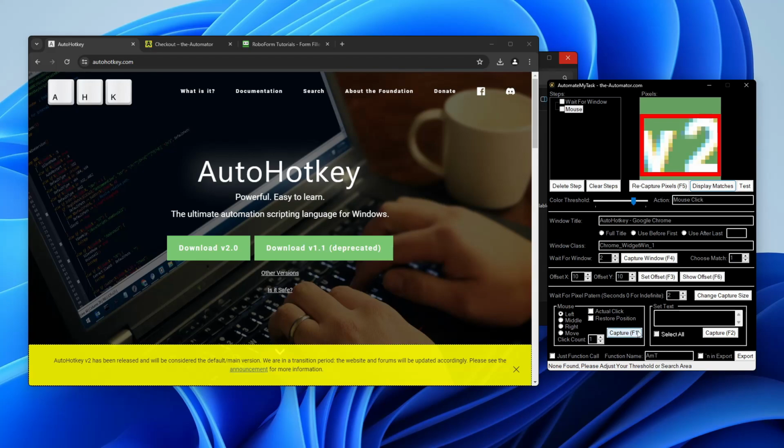But now that we've captured this area, we can select whether we want to do a left mouse click or a middle click, a right click, or an actual click. And this is honestly not going to make much of a difference. The only situations where this might make a difference is if the program that you're trying to automate is blocking programmatic clicks. So if the only way to select items in a program is to physically click things, this helps you circumvent that blockage.